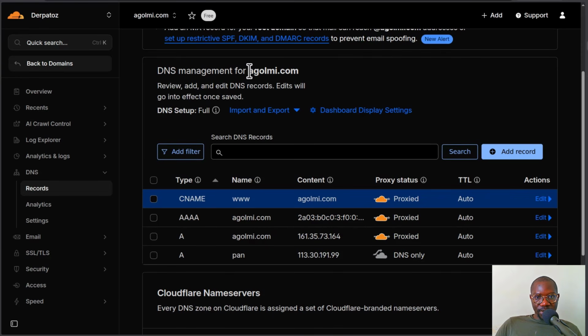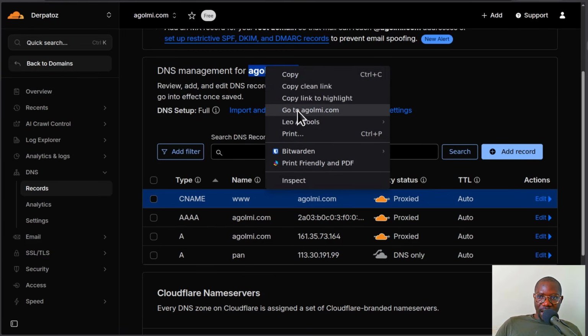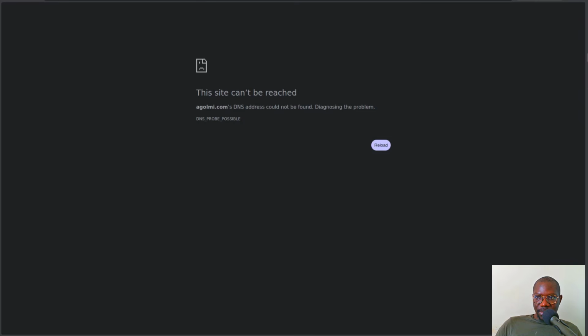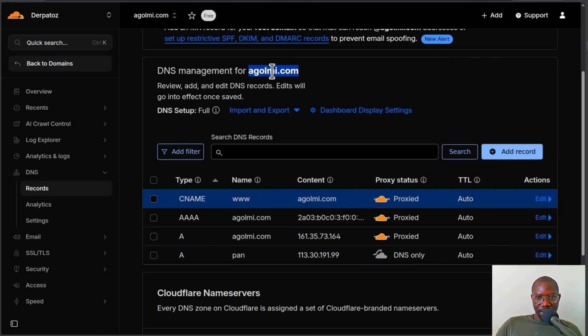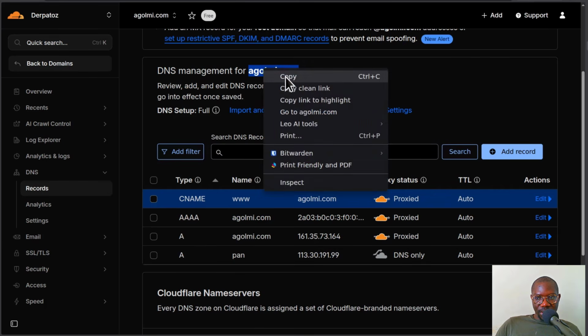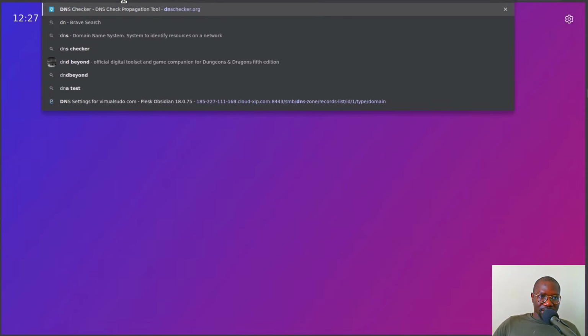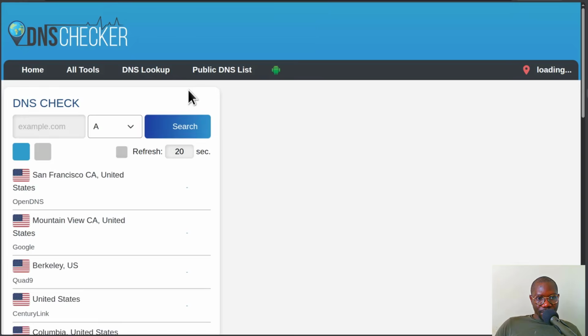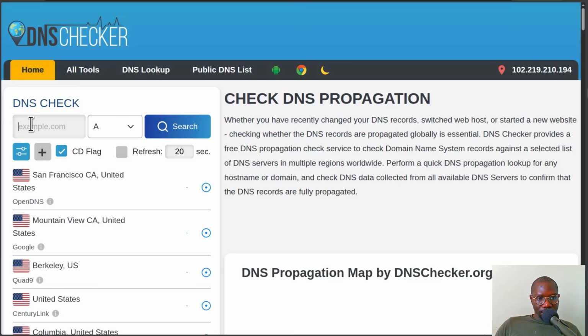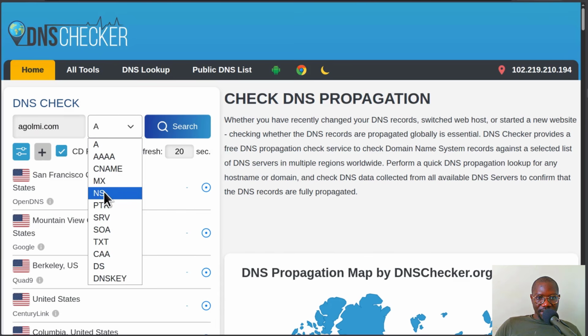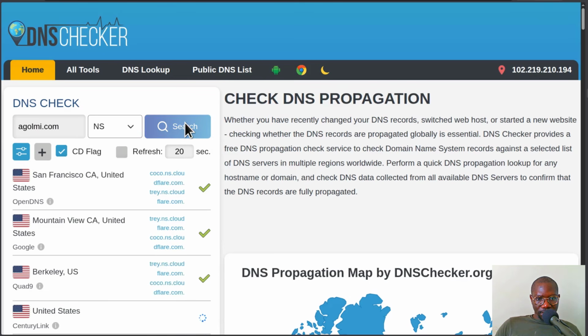So now if I go here, let's see if I'll see anything. So it's probably still propagating. Let's just see. Copy, and then I'll go to DNS checker. Let me check the name servers. Okay, name servers are on Cloudflare. A record.